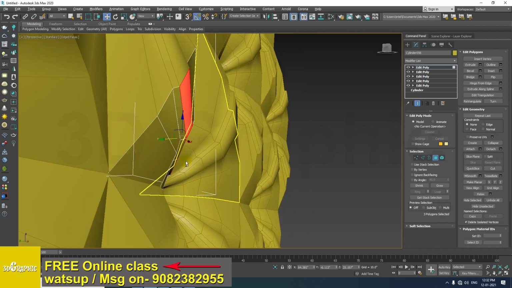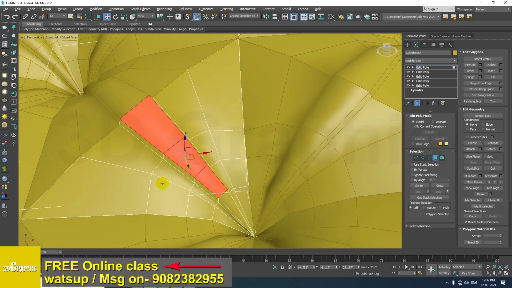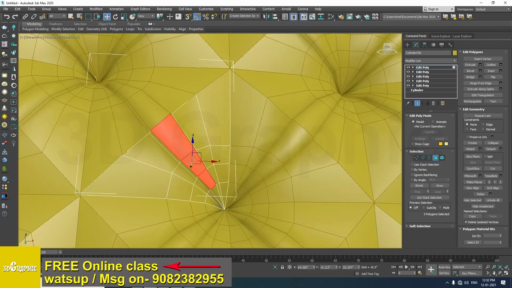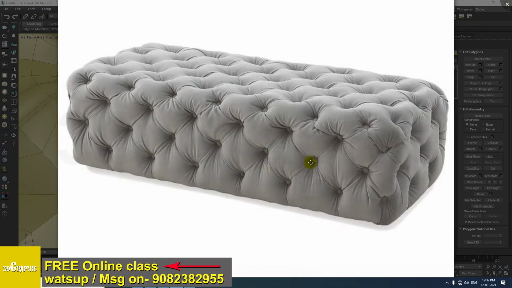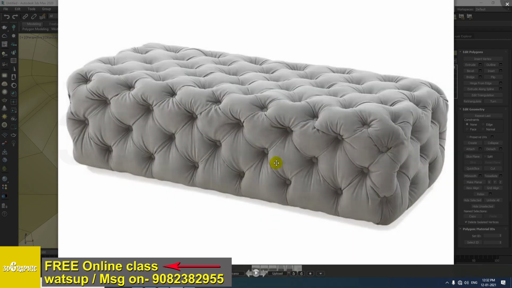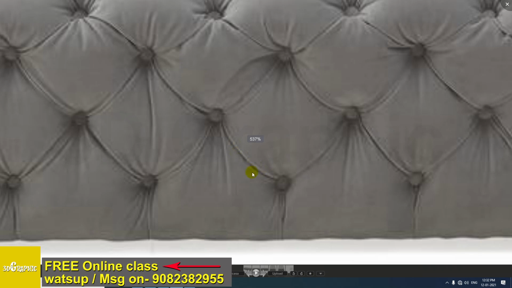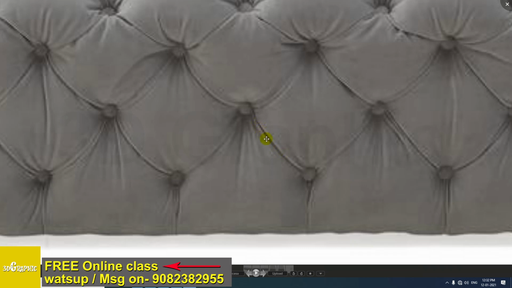Just to create wrinkles, pull it up a bit. And here you will see in the reference image, if you see closely, you can see there is a depth over here. The edges have gone inside over here. It is like the edges have got inside. So this is what I will try to create, this portion.